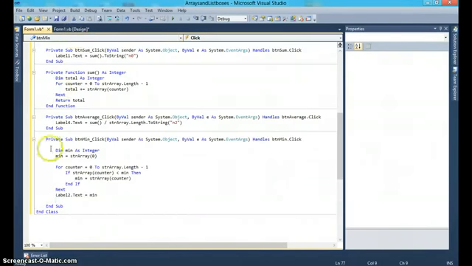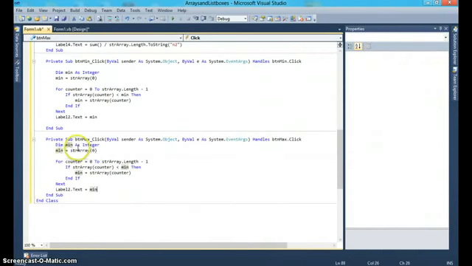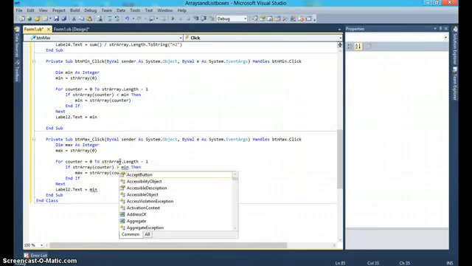For max, it will be exactly the same, except that instead of min we'll have max. And we'll have a greater than sign.